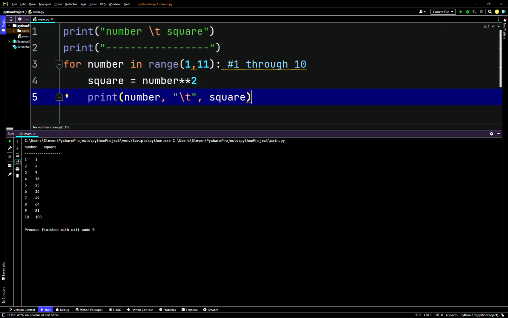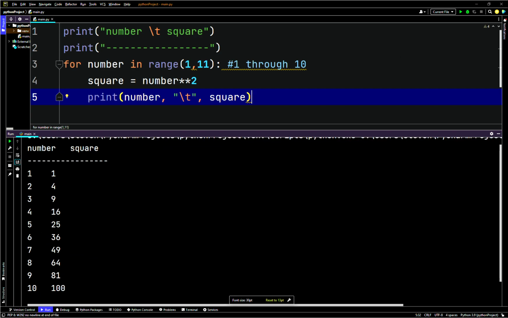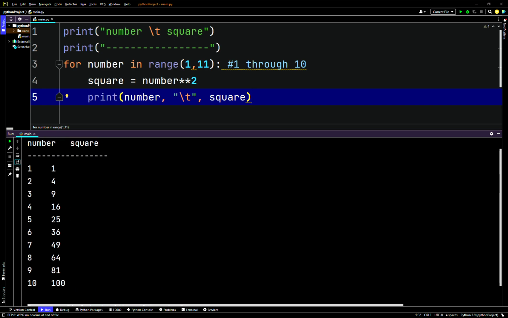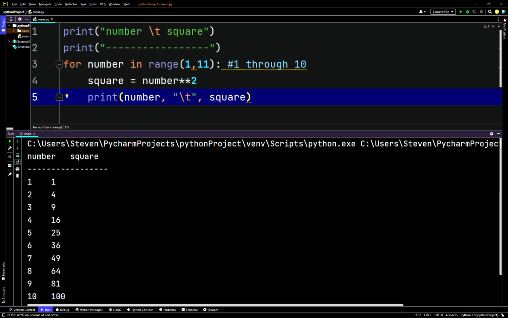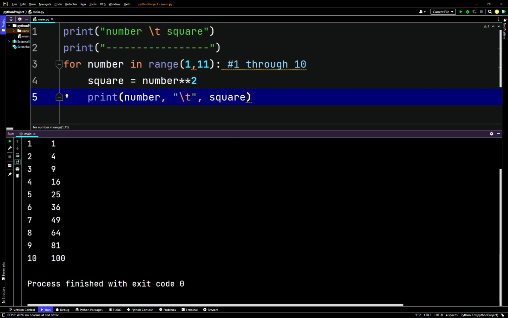So here we have number. It's supposed to be lined right above, but you guys get the idea. So we have number 1, its square is 1. Number 2, its square is 4. Number 3, its square is 9. So 3 times 3 is 9. 4 times 4 is 16. 5 times 5 is 25. You get the idea all the way to 100.